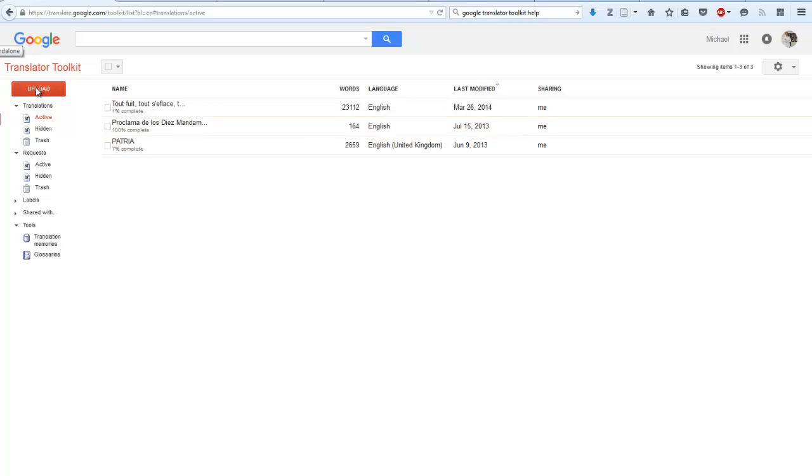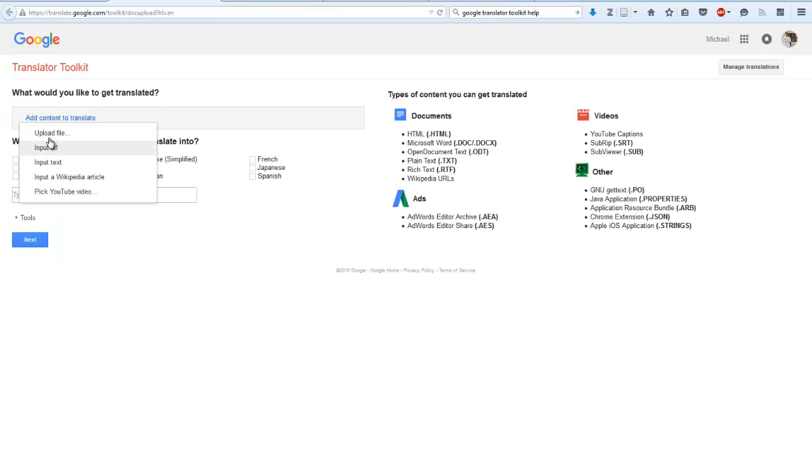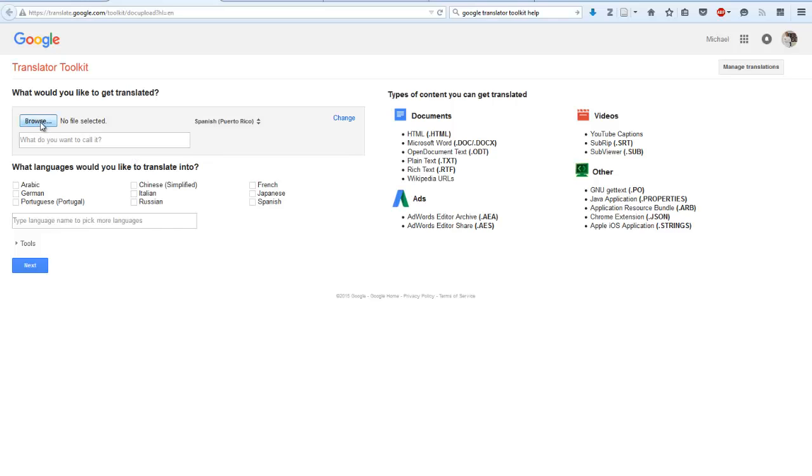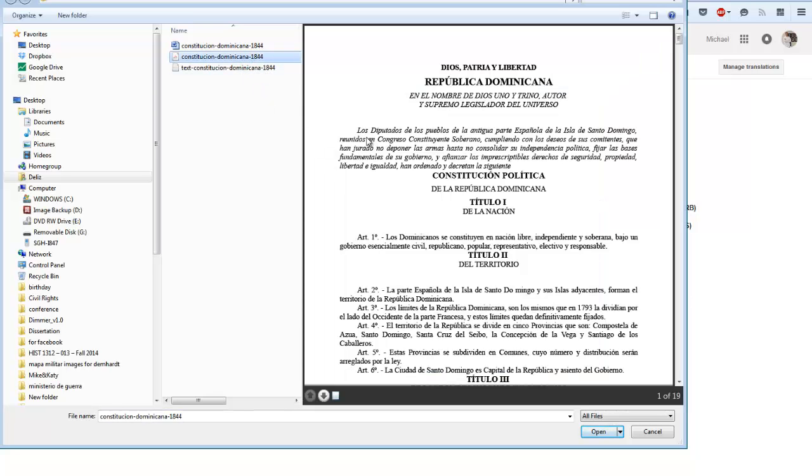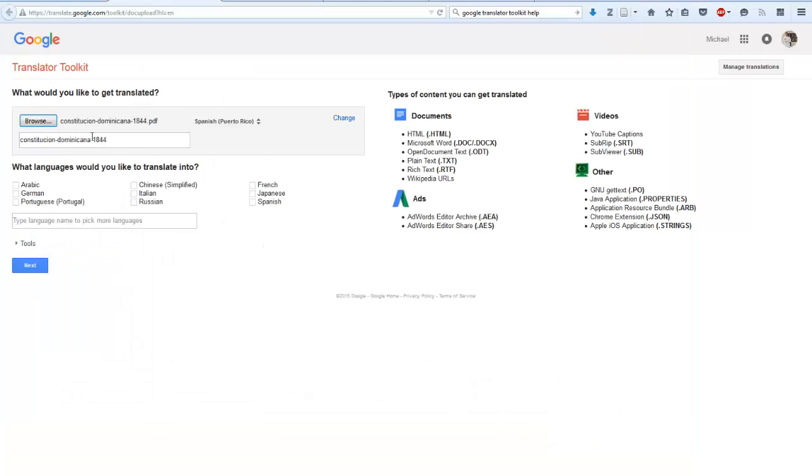If I say I want to upload, let's say I want to upload, just to show you what happens. Let's upload the PDF of the Dominican Constitution of 1844. So we're going to say open, and it's showing me here. It's asking me to give it a name or to change it. It wants to know what language I want to translate into. And as you can see, I have a lot of options here. So what language do I want to translate into? I want to translate this into English.